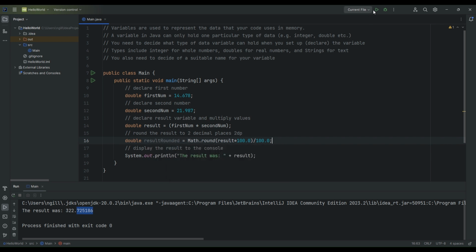Now, if you run this as is, we're still going to get the original number with the 6 digits after the decimal place. What you'll need to remember to do is to make sure that it's resultRounded that you're printing to the screen, and not just the original result. So let's try this to see how we get on. There we go. We're getting a nice value there, 322.73, rounded down to 2 decimal places. So that's a nice technique to take note of.